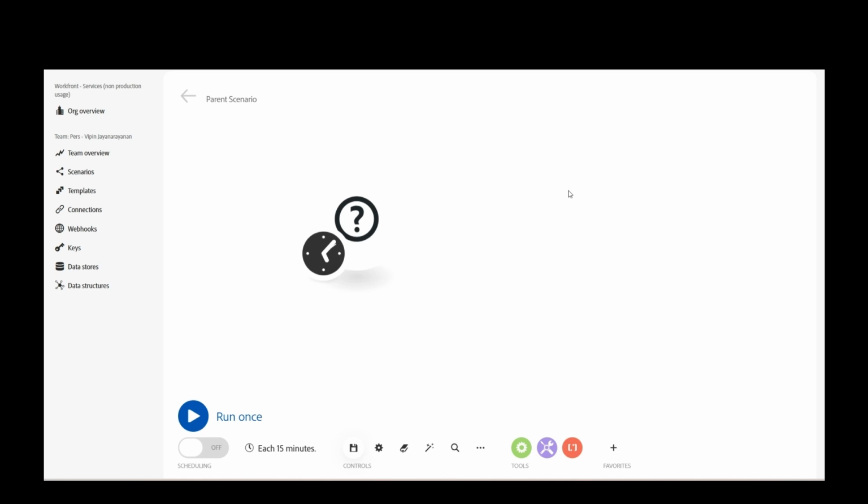Hi everyone. Today we'll cover the chain modules functionality. This is an amazing functionality released by the Adobe team, and using this particular chain modules functionality, you can actually design your scenario in a much better way, in a much cleaner way.